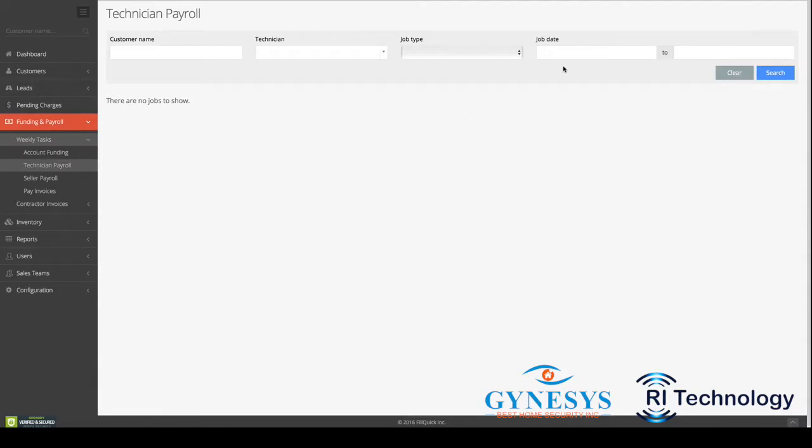You can also filter, because typically you'll pay your technicians based on everything that was installed between a date range. You can select the date range and hit search, and it'll show all those technician invoices that have been installed between that date range to pull that up.